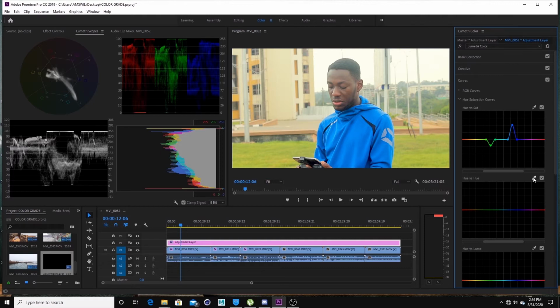And with the hue versus hue, it just changes the color of the hue to its closest color on the color wheel. Anytime you click and you drag, it shifts the color to a different one. So I can make my shirt green. Hey, interesting, huh? And I can make it this blue, go on, make it magenta or even red.